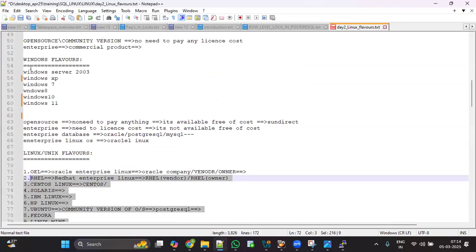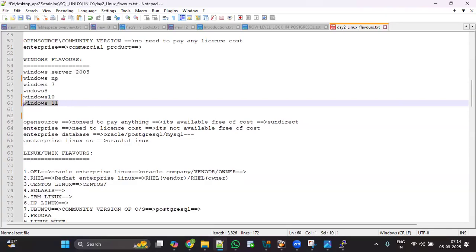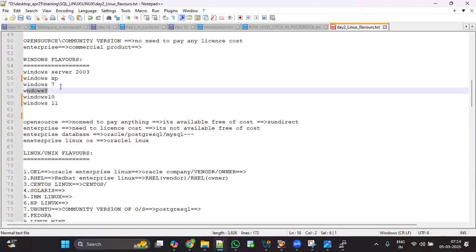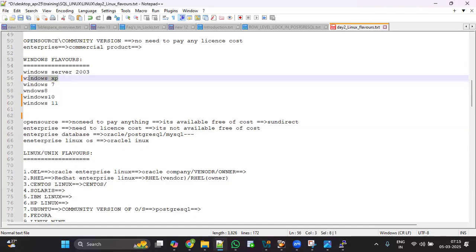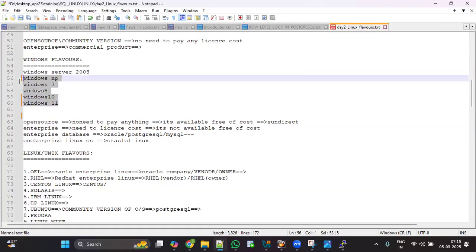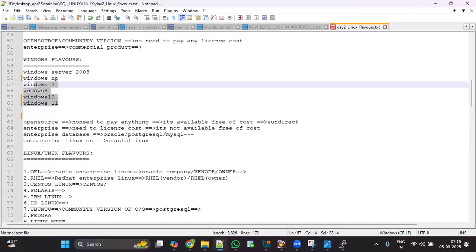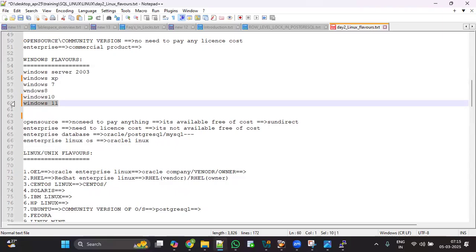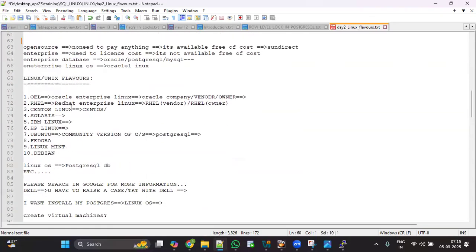If it is Windows, these are the Windows versions available. Windows 11 nowadays. Next Windows 10. Then Windows 8. Before that Windows 7. Before that Windows XP. In real time, they are using server operating systems: Windows Server 2003, 2008, 2009 like that. This is the server operating system in real time. Employees use Windows 10 or 11, mostly 11 or 10 nowadays. This is about Windows and Linux.